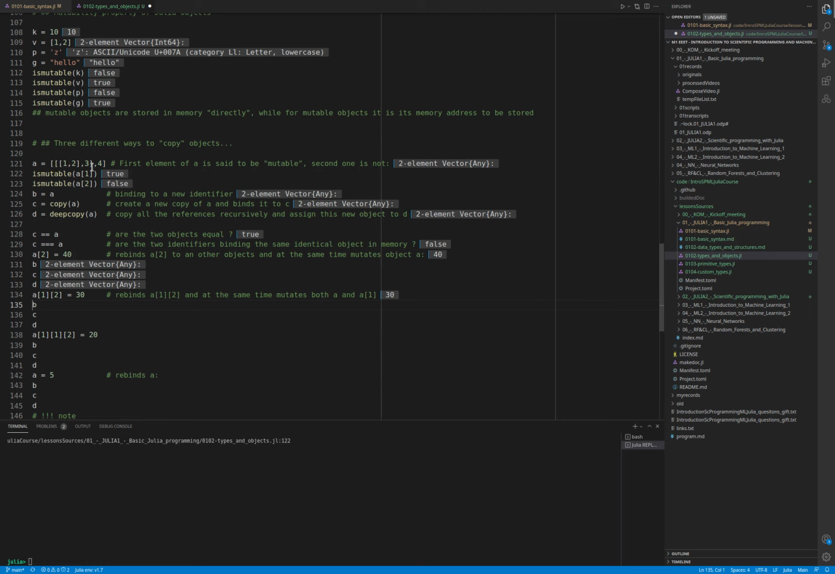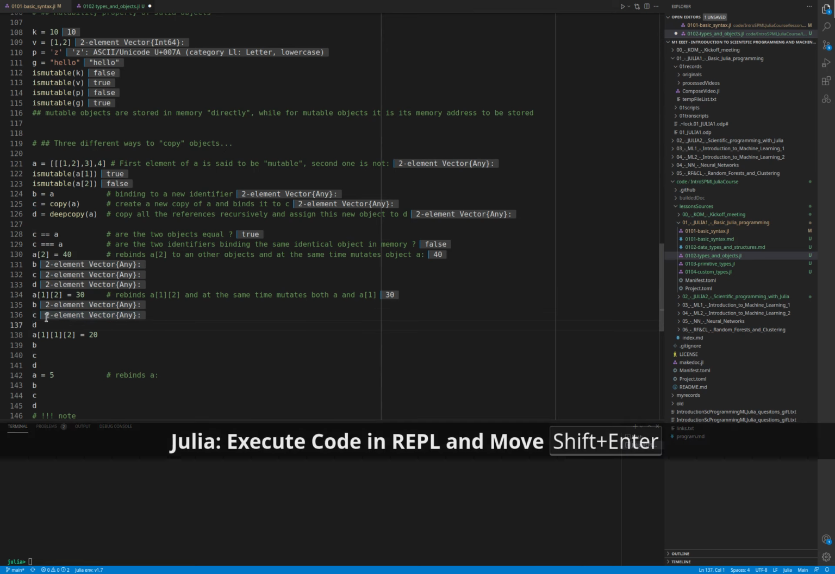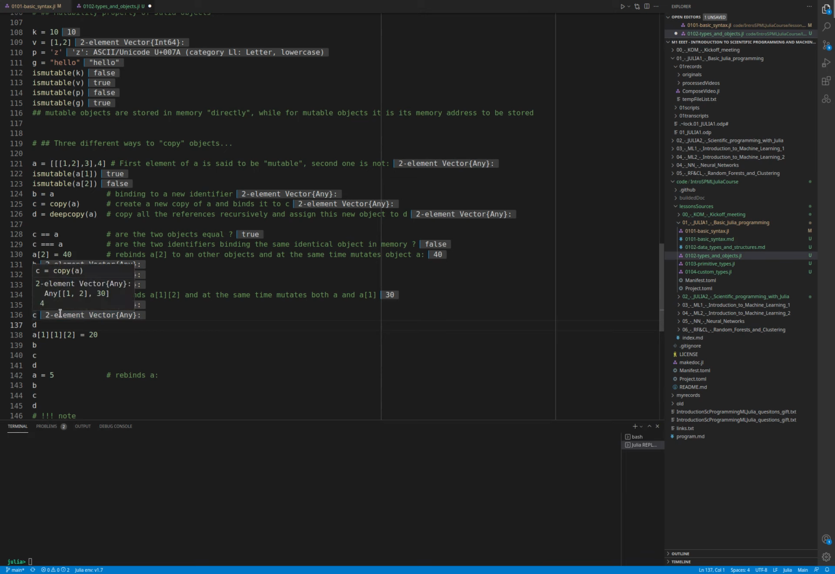It is not replaced with another object. It is modified. So what will happen? Well, B is the same object, so obviously we have 30 here as well. What happened for C? Well, this is the interesting bit. You can see here that even C is changed.